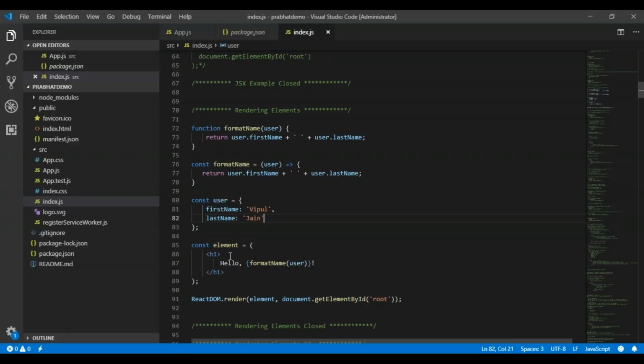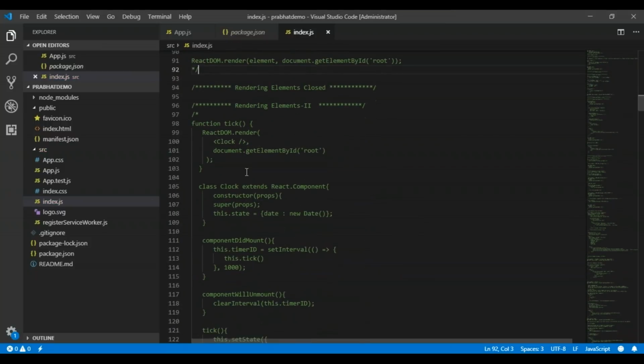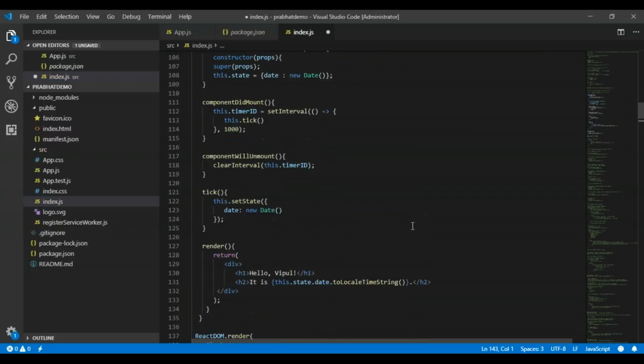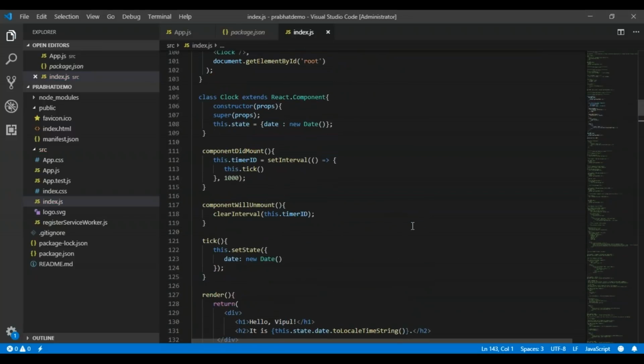It will give me the hello user, hello format name. Format name is calling a user, so user is Vipul Jain. So hello Vipul Jain, because Vipul is the first name and Jain is the last name. So let's close this quickly. Now let's talk about some other example of how you can render the elements in React.js.